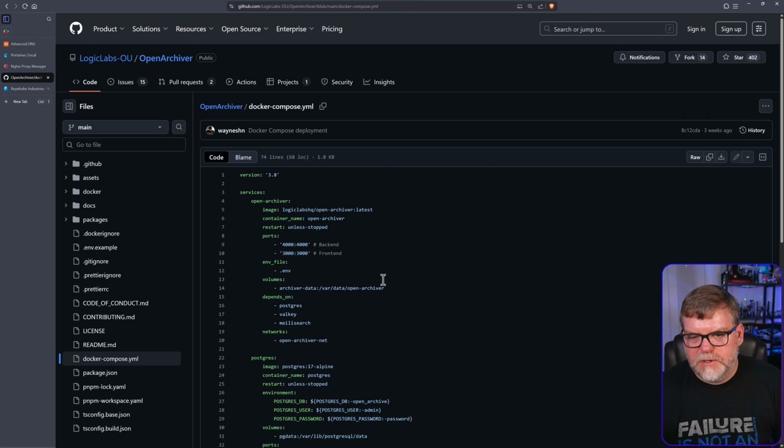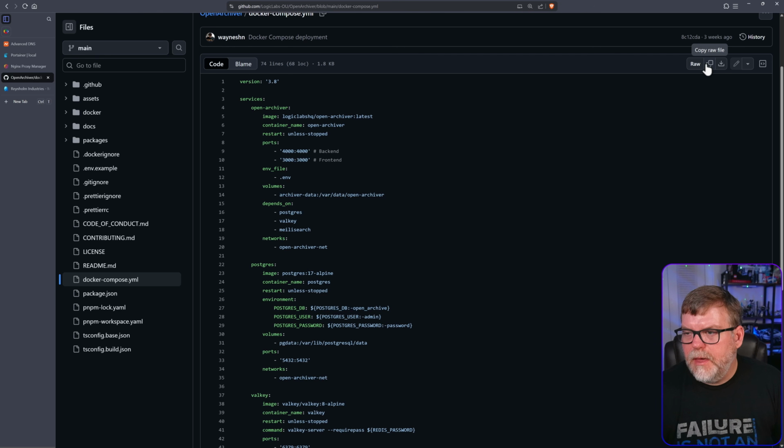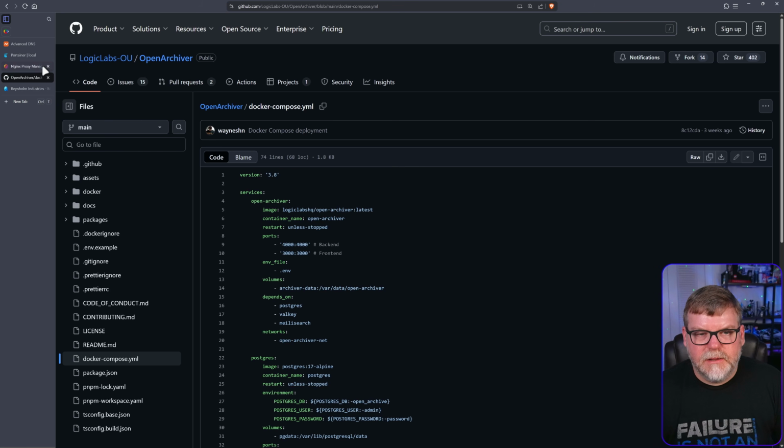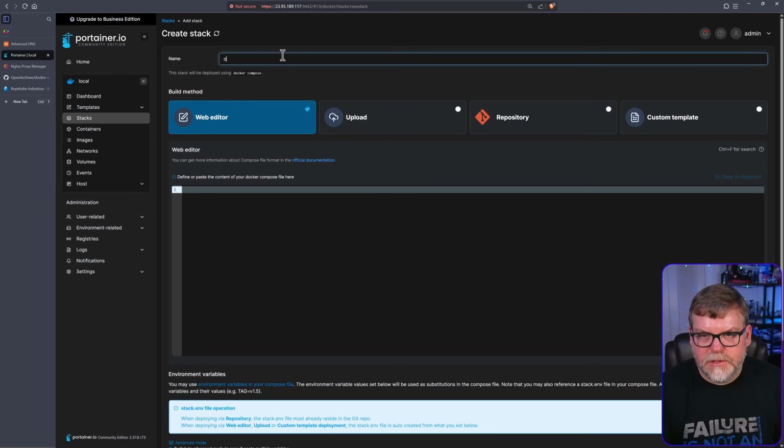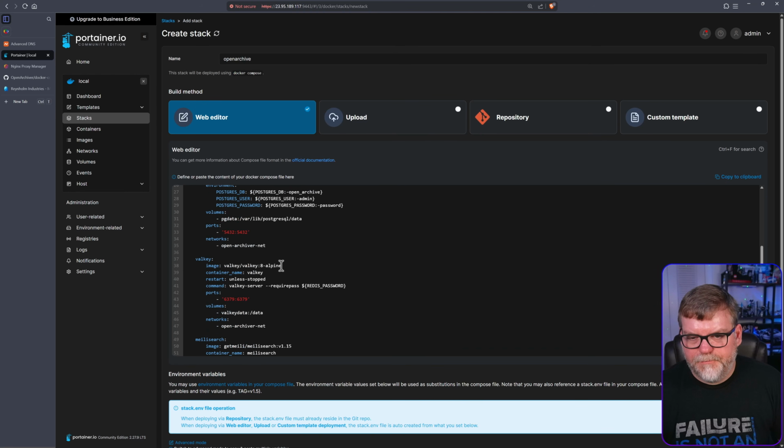This is the file that we're going to be taking and copying and bringing over to our Portainer. We're going to copy that and let's go over to Portainer. And if we're under stacks right here, let's go to a new stack and we'll just call this Open Archive. And let's go ahead and paste this in here.